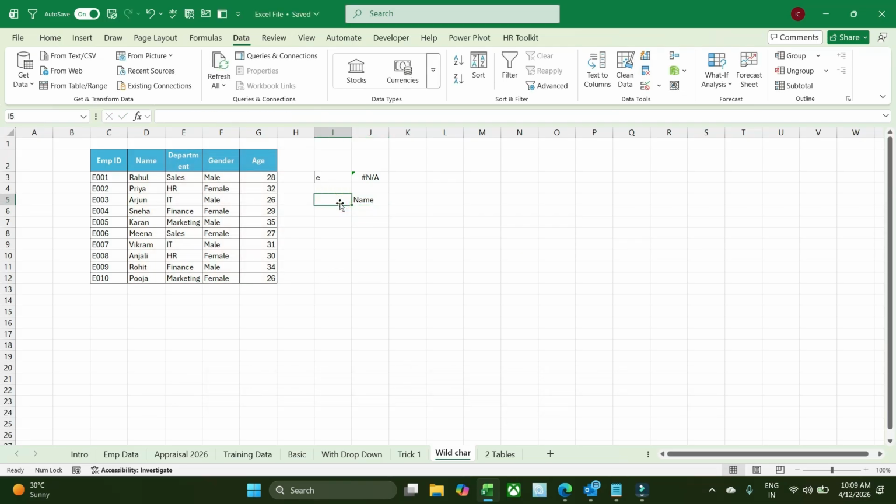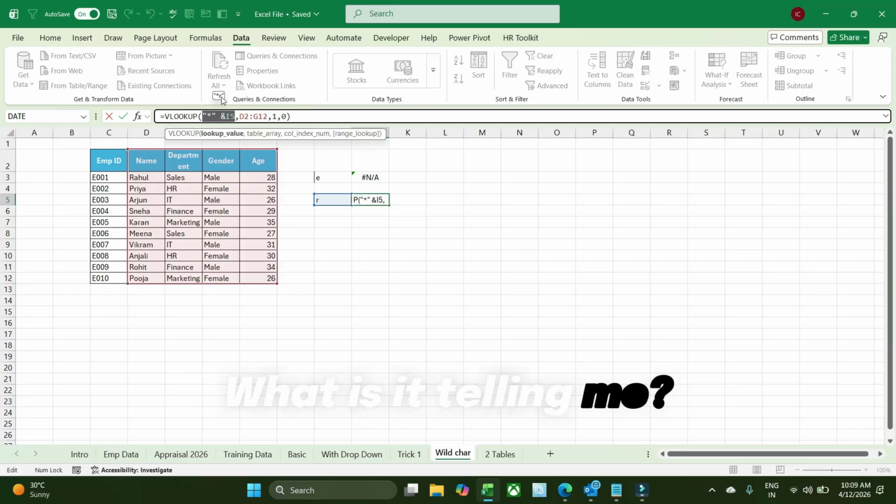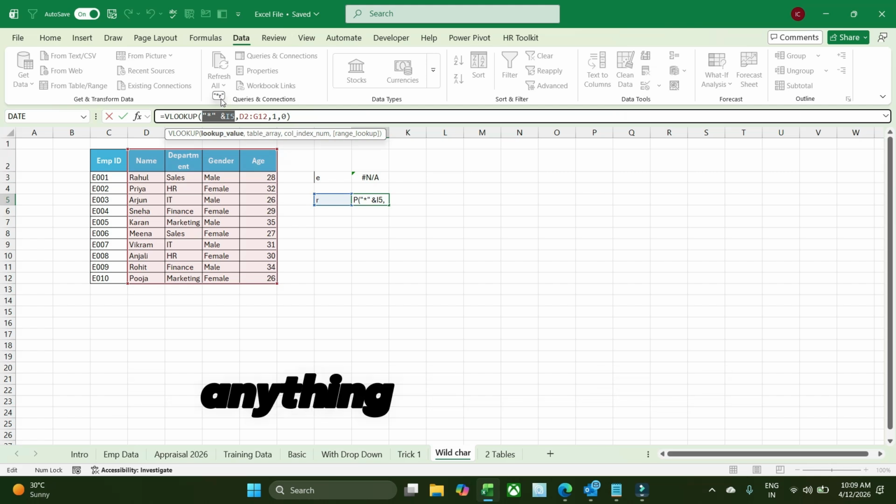Okay, there's nothing there. So now let's say if I put R, let's just look at this formula. So I'm getting an NA. Why? Because it is saying it is not available. To find out what this is searching for, if you see here in the formula bar, I'm going to select both of these. And now what is it telling me? You can see it is searching for anything that is star R. That is what it is looking for here.